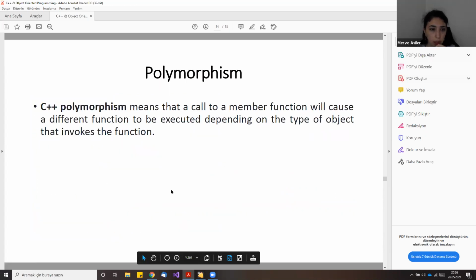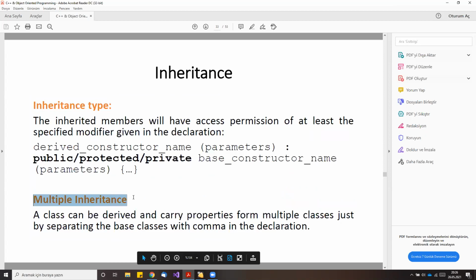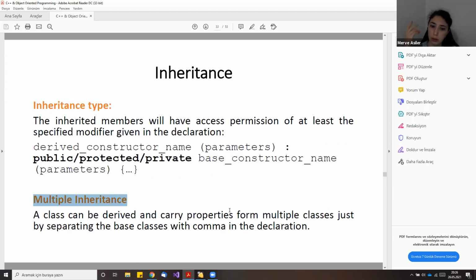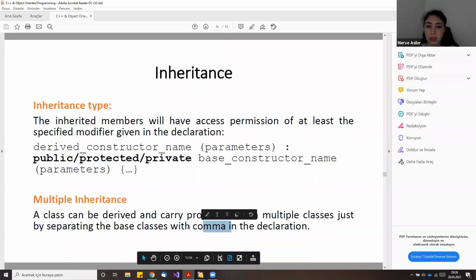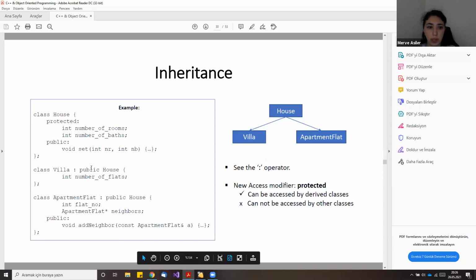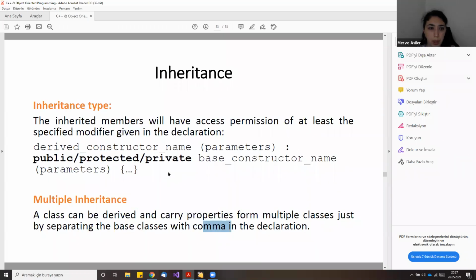Okay. I explained it. Also, you can use multiple inheritance. That means you are inheriting from more than one class. For example, if you are inheriting from two classes, then you are using properties from both classes. How do you do it? You just put a comma here. For example, public house, comma, private, let's say car. Anything you want to give.